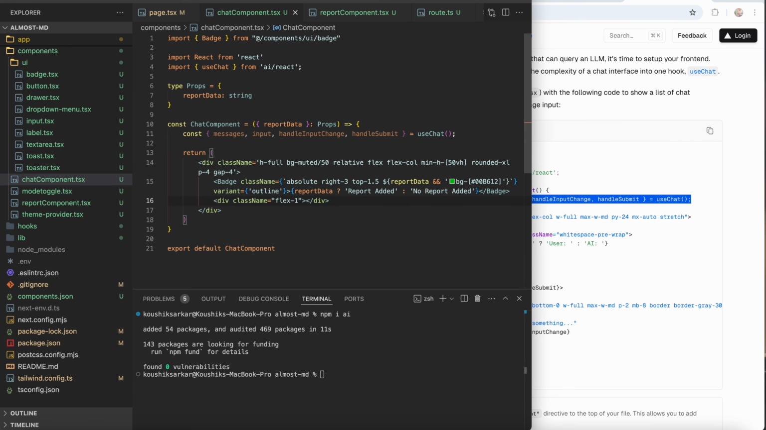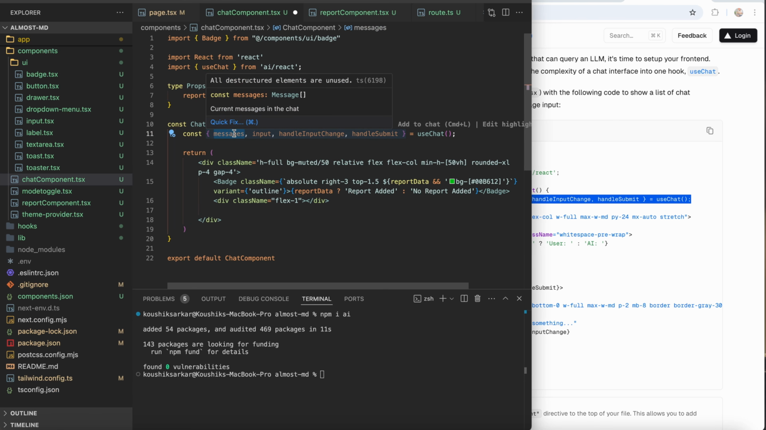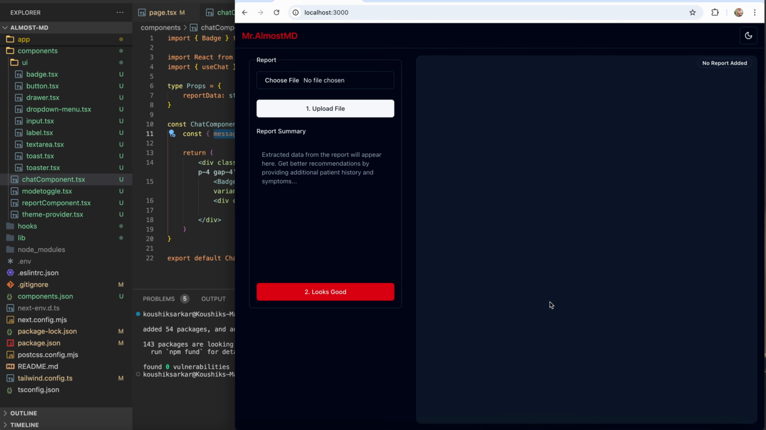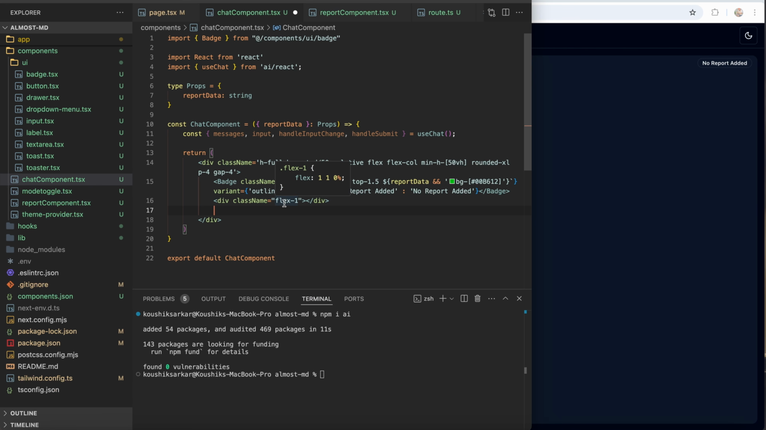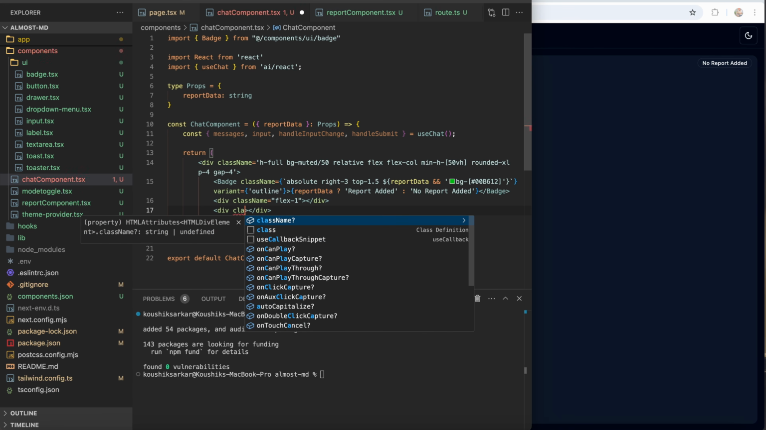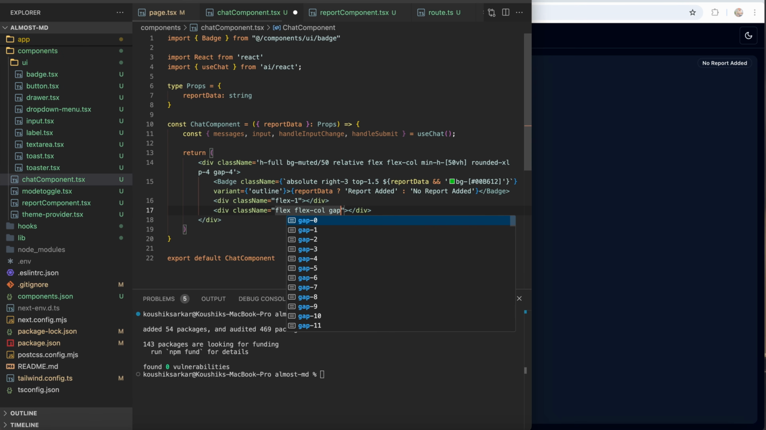So first of all, we'll have to loop over this messages array to show the chat boxes here. So right after this div flex1, I'm going to create another div and give it a class name flex column, gap of 4.